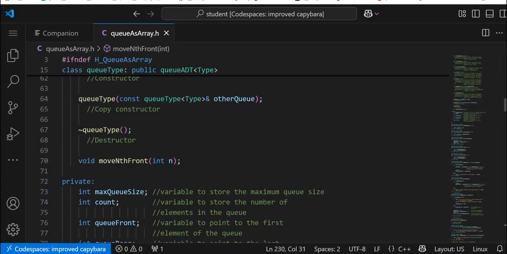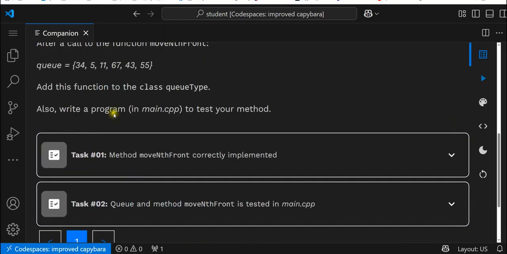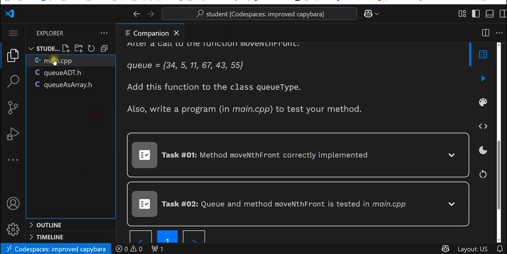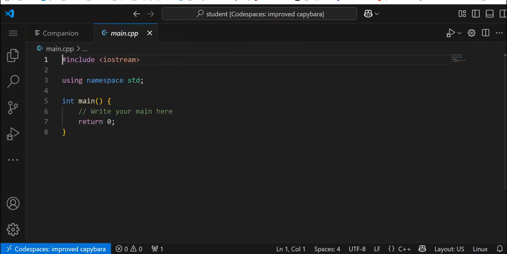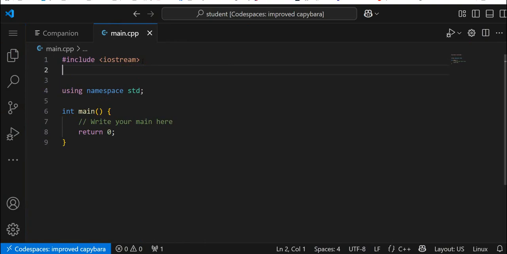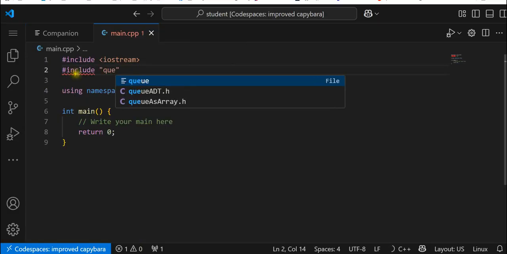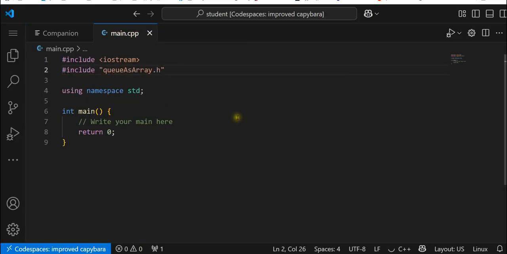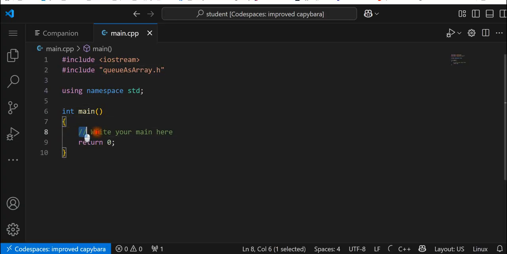Alright, so that's our header file. Q as array. Now let's go jump in our main. And here, so it's slightly different, so we'll type it up from scratch. So let's add or link our header file. Include q as array .h. There you have it. So we don't need anything else but to get into our main.